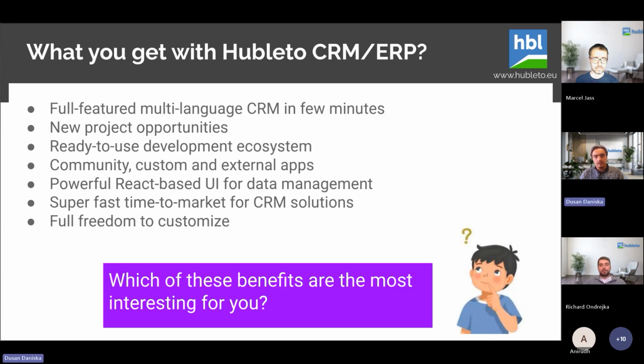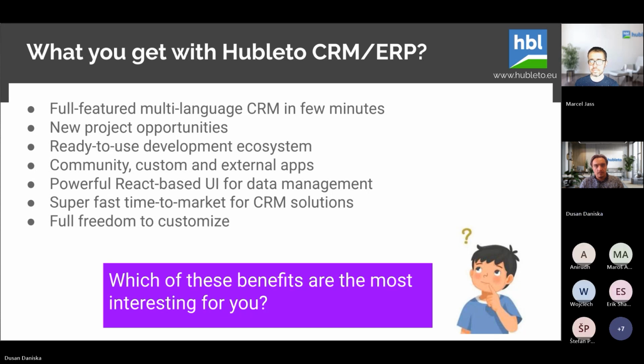But the question is, what do you get when you install Hubleto? Well, the first idea could be, okay, I get a bunch of code, a large project, and now the question is what to do with that. But you don't only get the code. You can benefit from having a ready-to-use development ecosystem, for example. When you create the project, there are several very simple commands to automate your development process.